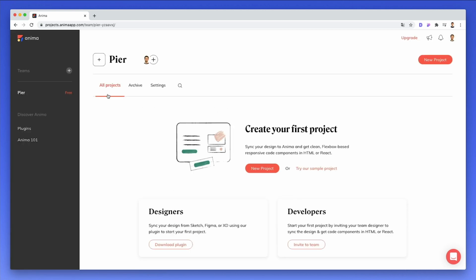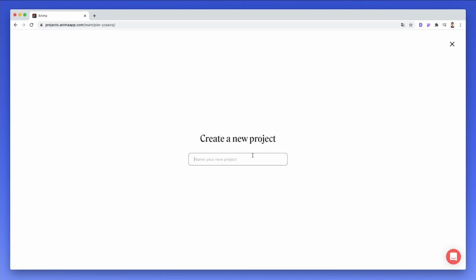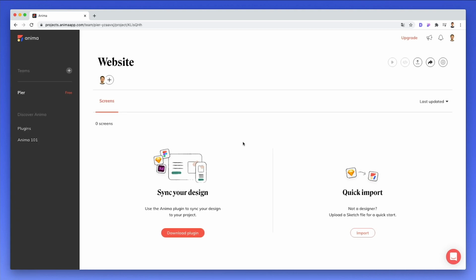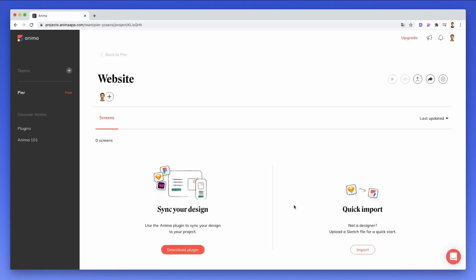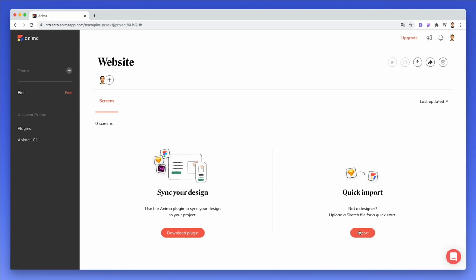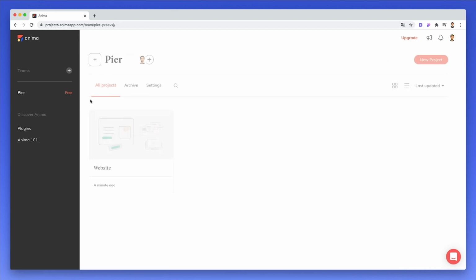Now, if we go on the bottom section, you can see that over here by default, all projects have been selected. Now, at the moment, I haven't created a project, so I have this call to action to create my first project, which I can simply click over here. I can select and start typing website project, which is going to be the project which we're going to use in this example. And as you can see, I can sync my design with any of the top free design software, so Figma, Sketch, Adobe XD, by simply downloading the plugin, which is free for each and every one of these softwares. On top of this, you can manually import or upload a sketch file directly for a quick start. And if you go one step back, you can see that now I have the project in place.